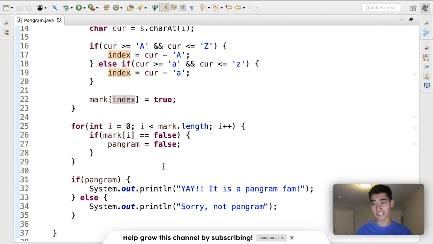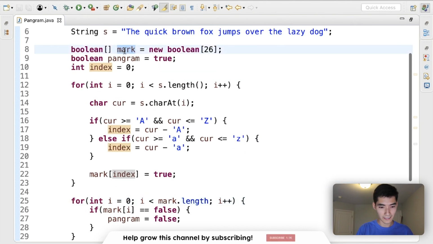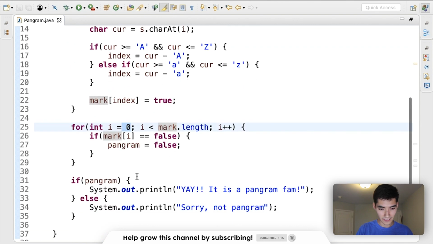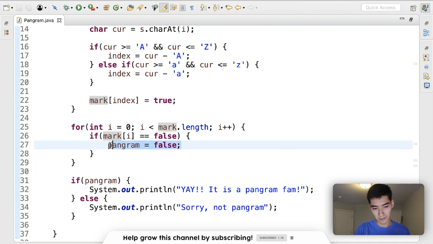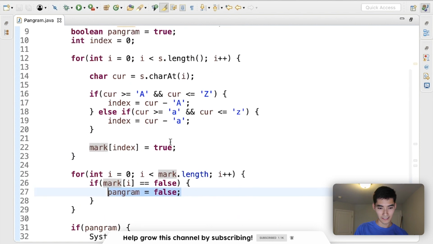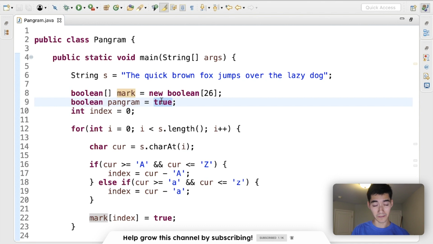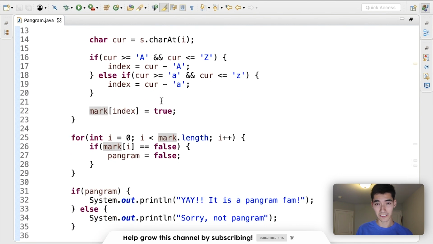Next, all it is is just seeing if they're all true. If each letter is marked, then it's a pangram. So we want to check each Boolean variable inside of mark. So we start at 0 and go to the length, which is 26. If it's false, then just set pangram to false, because if any of them are false, it's not a pangram. If there's everything but no A, sorry, it's not a pangram. If there's everything but no P, sorry, it's not a pangram. And that's why we have pangram set to true up here, because if there's just one false, the whole thing's false. But if there's one true, then we really don't know.